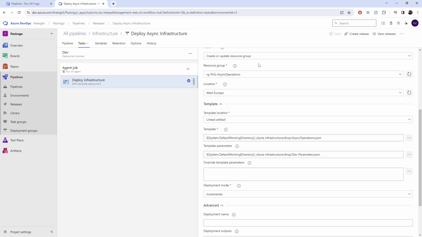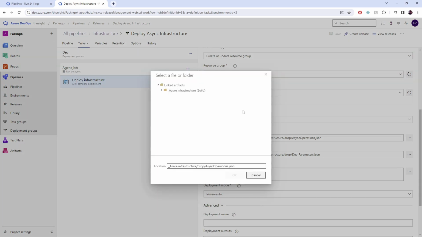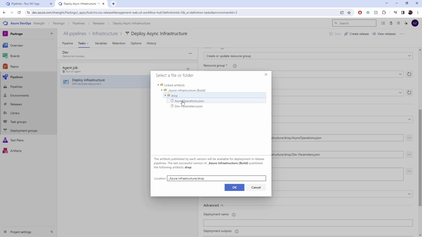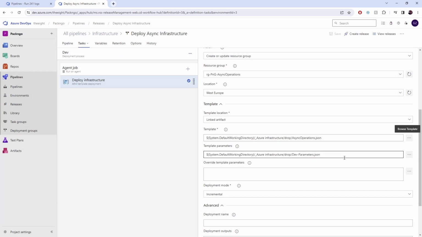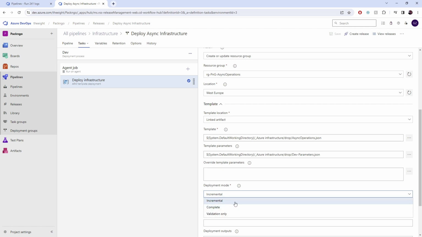And then I have location. I honestly don't know why location, but okay. And then I'm saying that the template location is a linked artifact. It's not a URL. And I'm specifying the template. Now the template is this ARM script, which we have produced. And I'm passing also parameters for this stage. So this is my develop stage, so it makes complete sense that I'm using development parameters for it. And here I'm also specifying that the deployment mode is incremental, so it's not complete.